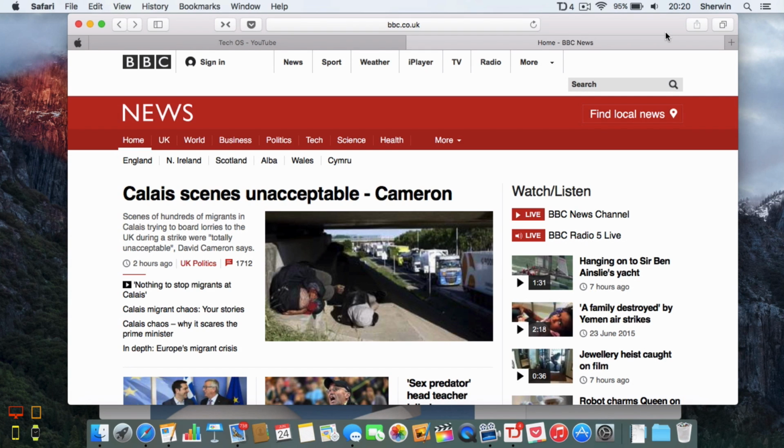Hello everyone, this is Sherwin here from OS, and today I'm going to be showing you a split screen view in OS X El Capitan. Now this is a new feature that Apple added, and it's a very useful feature I found, certainly. And today I'm going to show you how to use it.